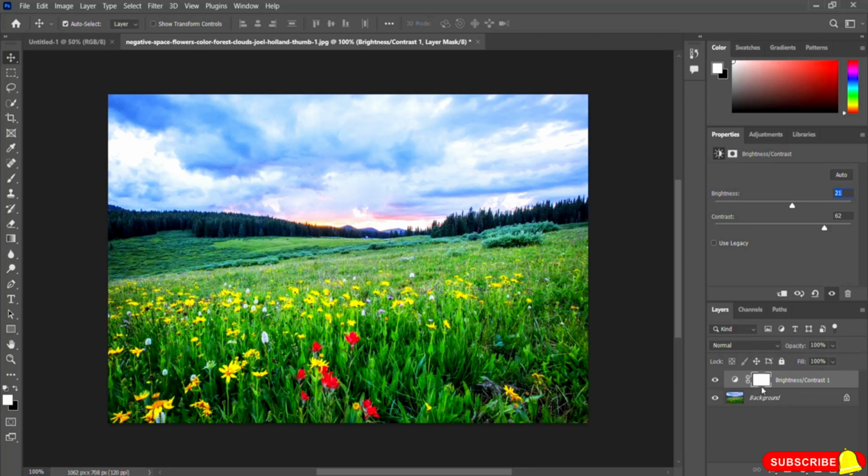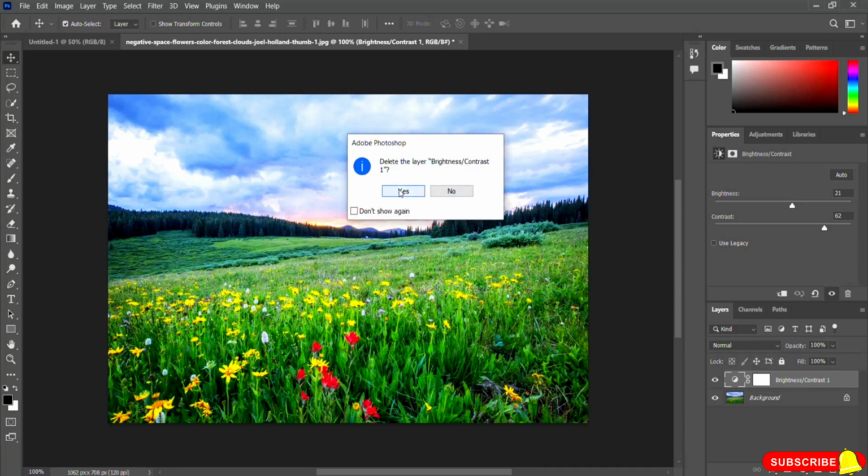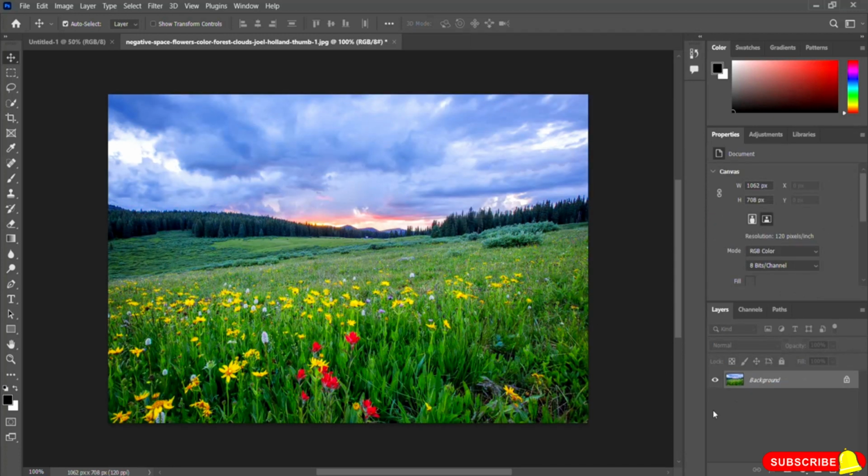Okay, so I'm going to delete this contrast layer because we just learned about the brightness and contrast. And for deleting the brightness and contrast layer, you just have to select the layer. You have to press the delete button on your keyboard, or you can use this delete icon. Then you have to press yes. Okay, so our brightness and contrast part is gone.